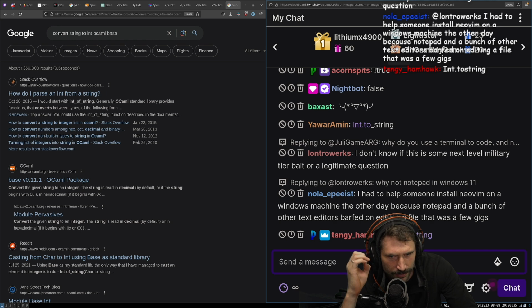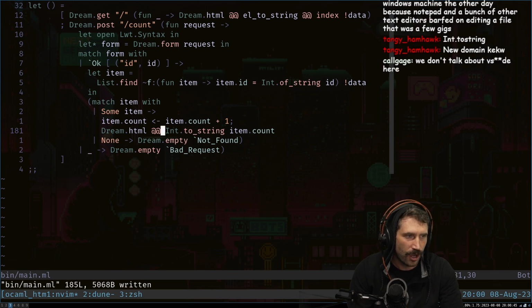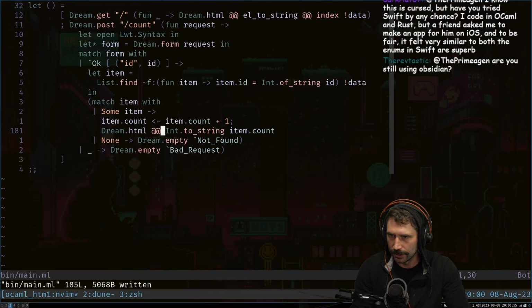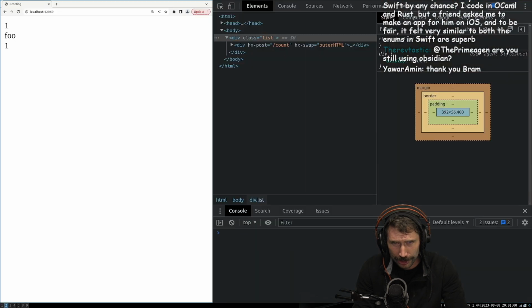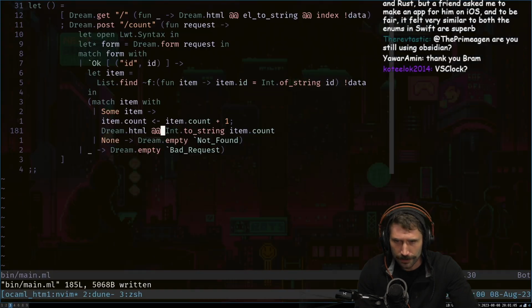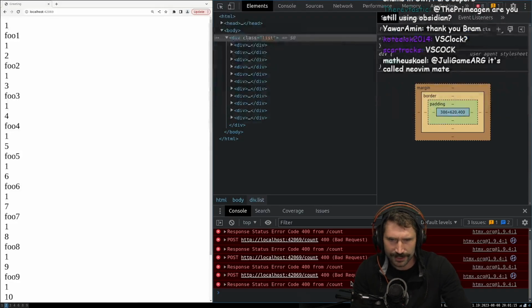I had to help someone install NeoVim on a Windows machine the other day because Notepad and a bunch of other text editors barfed on editing a file that was a few gigs. Vim -u, all capital letters, none. We don't talk about VS here, okay? All right. So I think that should work. VS cock? Yeah, that's what I said.